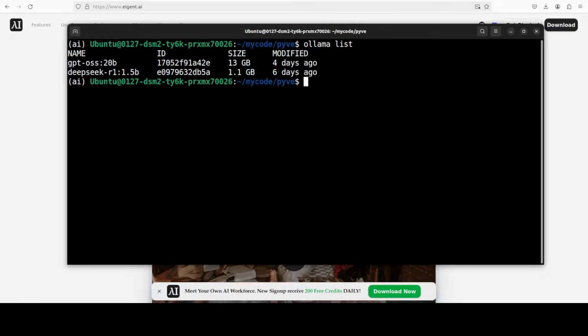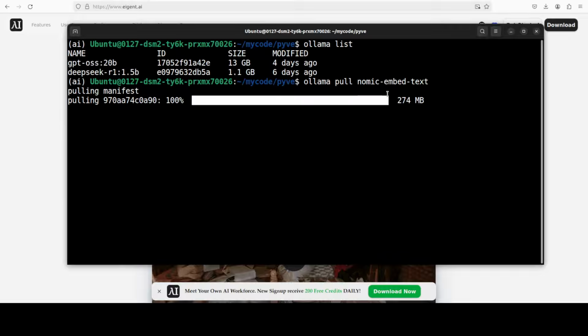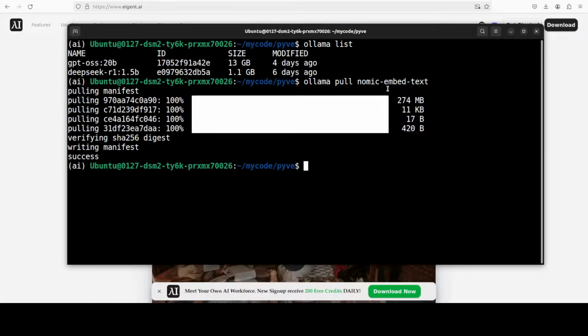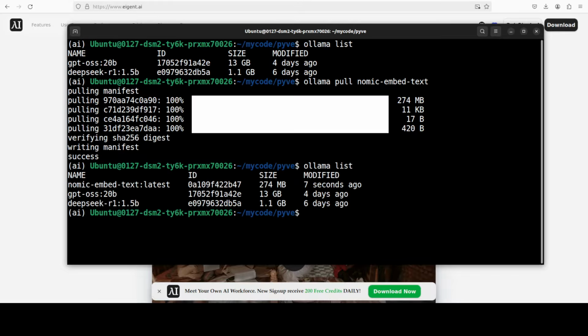I already have two models. I might just use GPT-OSS as a large language model, but because we are also talking about converting text to embeddings or numerical representation, I'm going to pull this embedding model, which is going to take a text and convert it into numerical representation understood by the model. I'm just going to go with this nomic embed text, but of course you can use any embedding model of your choice. So that's it.